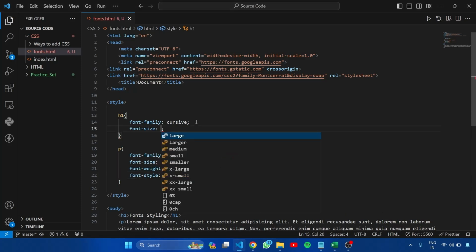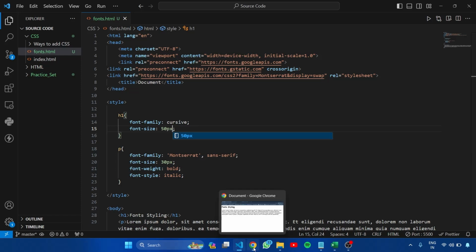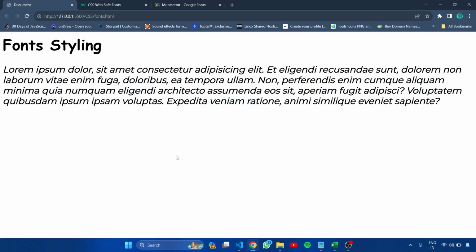Font size and setting its value to 50 pixel. Get back to browser. Yeah, now it's looking fine.